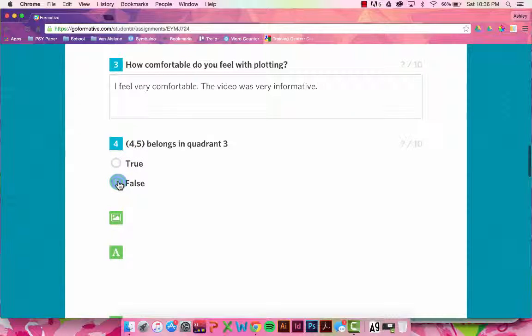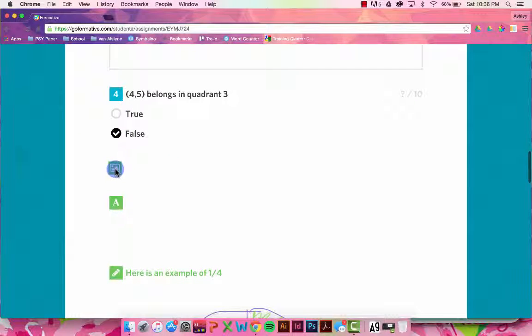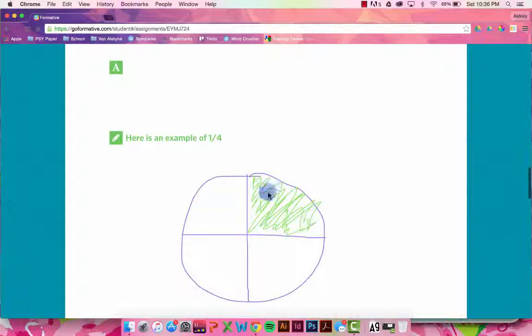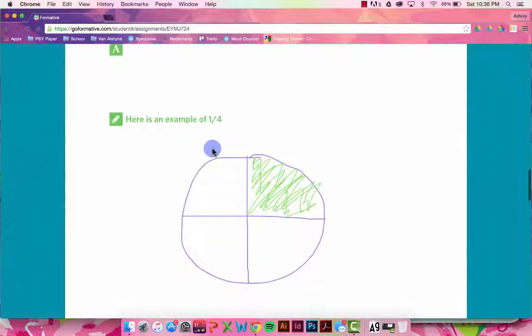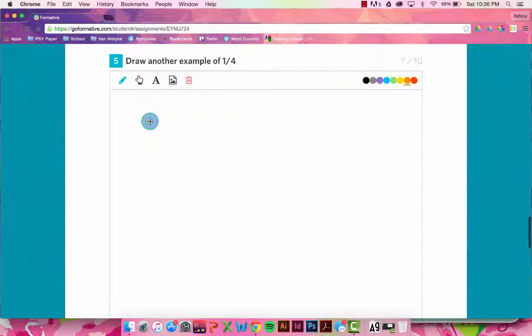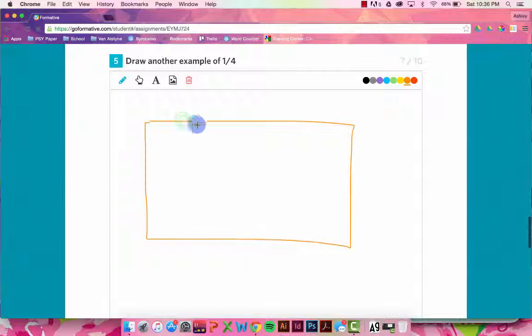Okay, so I'm going to say false. This is where I had put that little image, but I didn't upload an image, so that little icon was still there. I could just go back in and delete that image or add one if I decided I wanted an image. That was the text box. And then here is where the whiteboard option was, and it says here's an example of 1/4. Draw another example of 1/4. So I'm going to go in as a student and draw. It's a little more than 1/4, but you get the idea.